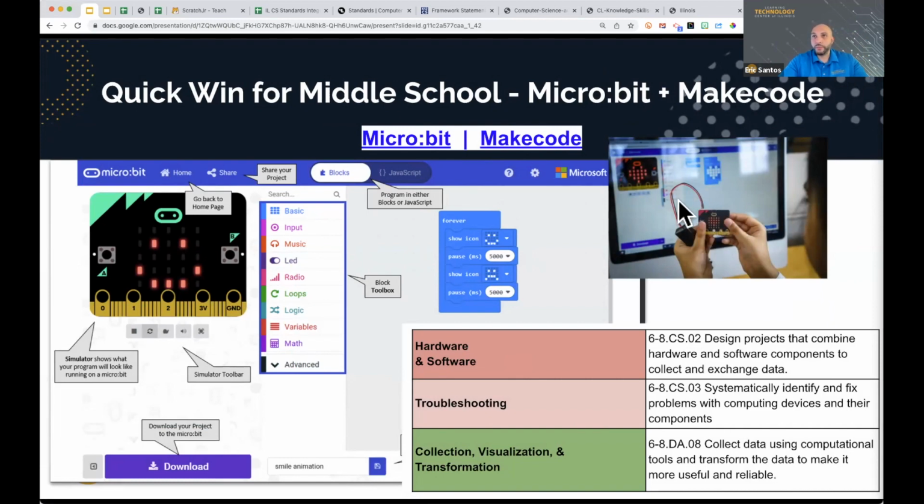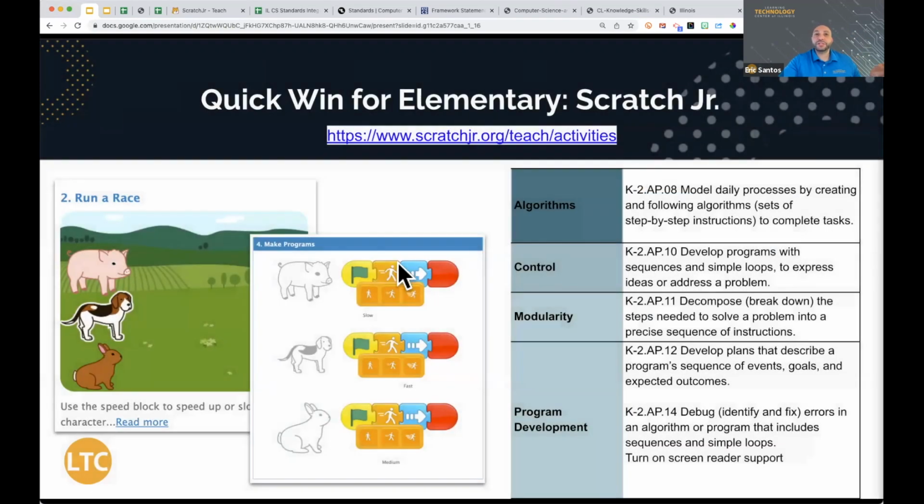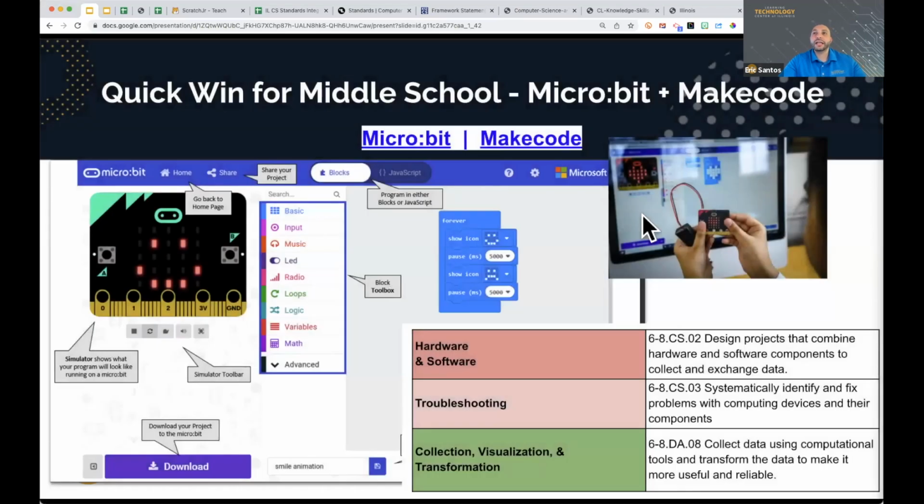It will work with Chromebooks. And students are able to do block-based coding, not too different from what's going on here in Scratch Junior, a little more advanced, of course. And they're able to then use their code to make things happen on the physical micro:bit, as well as some of the peripheral attachments that you can connect to it.